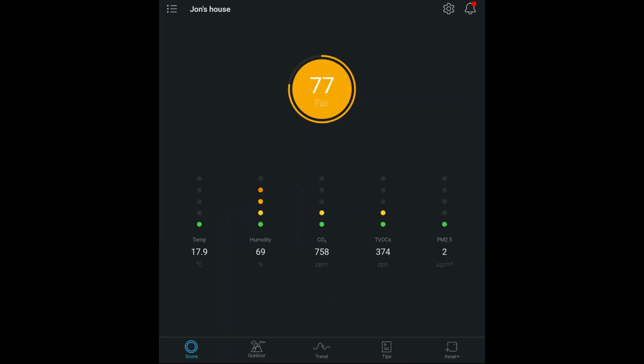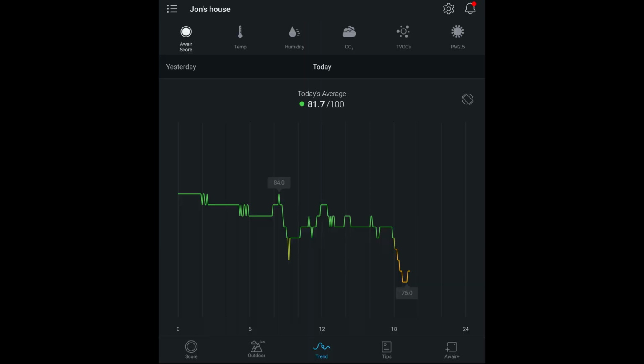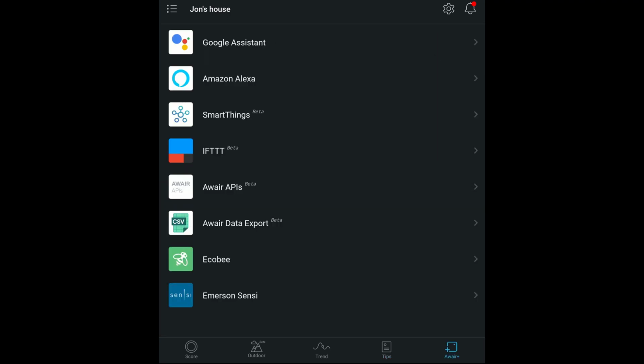So I recommend having a play around with the app. You can see other air sensors around you. If you click on the outdoor section at the bottom of the screen, you can check the trend of your device. You can also look at some tips and try and get some help on how to improve the air quality around you. And you can click on the Awair Plus, which allows you to connect it to various other services. But yeah, have a play around with the settings. There are lots of different things you can do here.